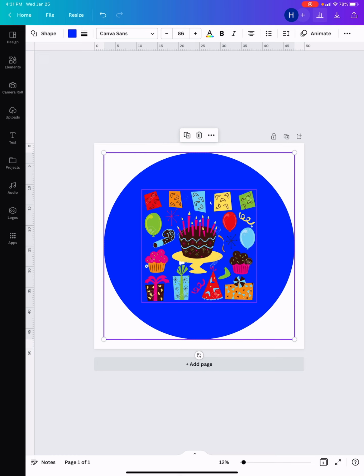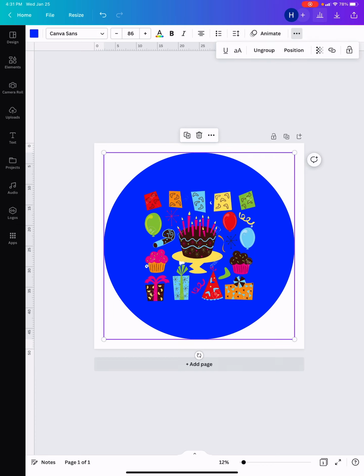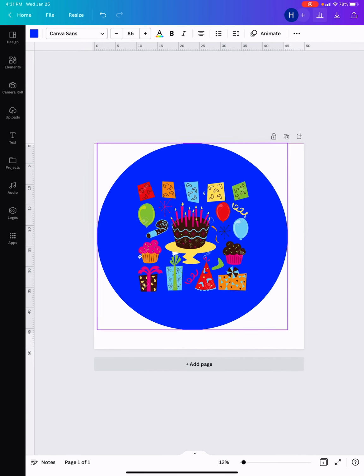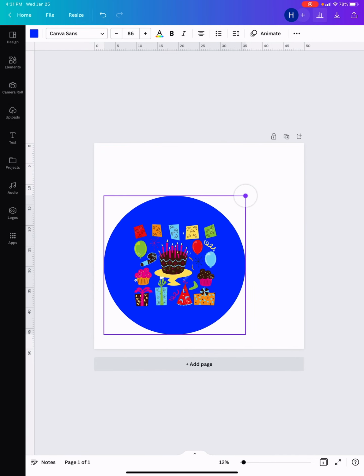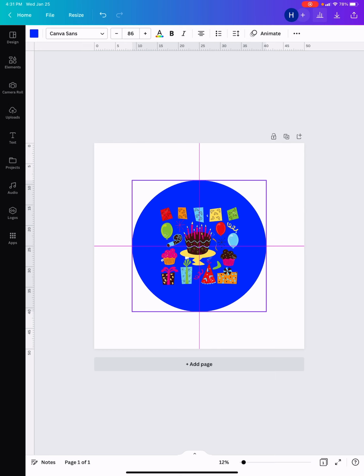Then I'm going to once again go to the three dots in the top right hand corner, tap on those, and I'm going to choose from that menu, I'm going to choose group. So now it makes this one image, and I'm going to resize it down, make it a little smaller, and put it in the middle of my page.